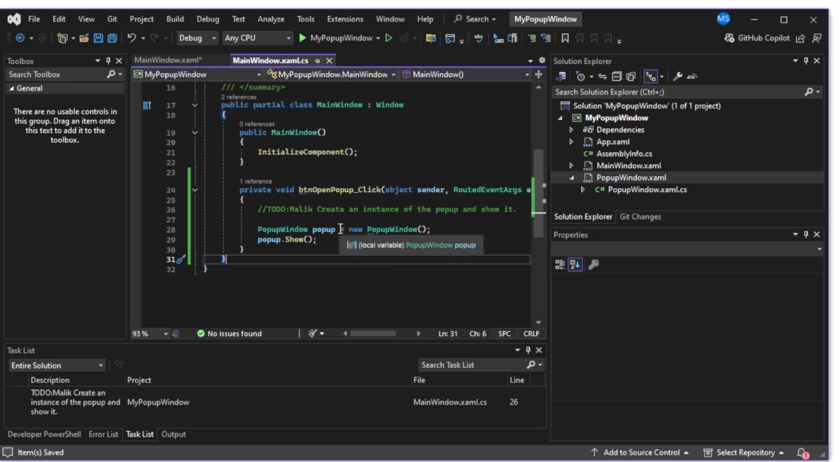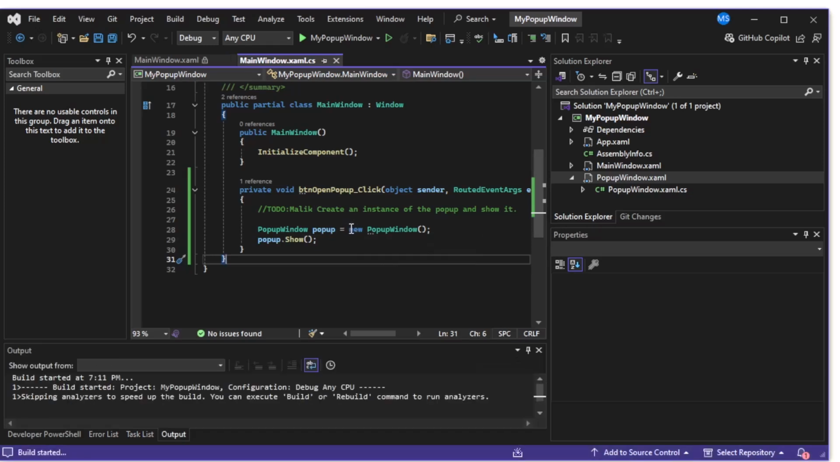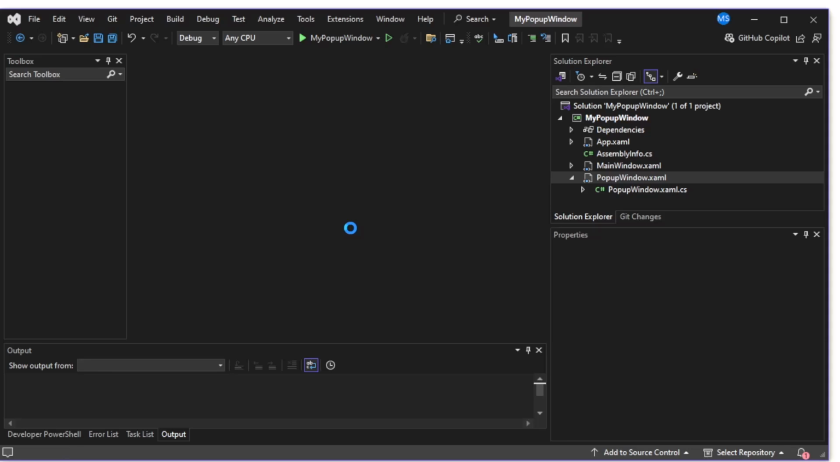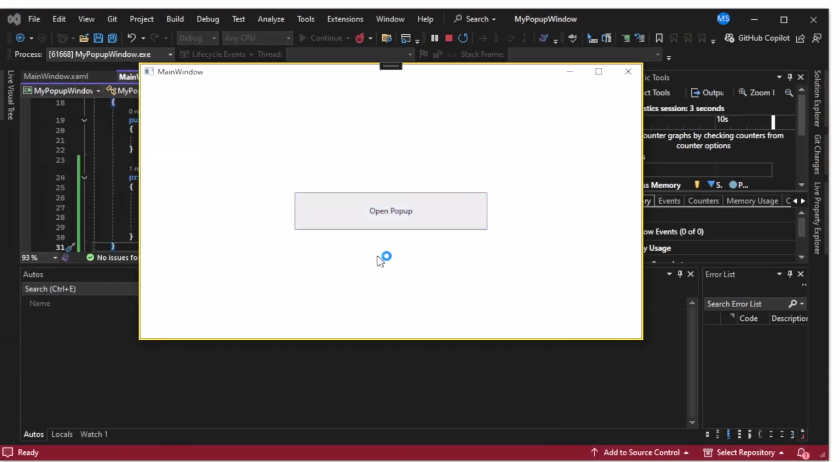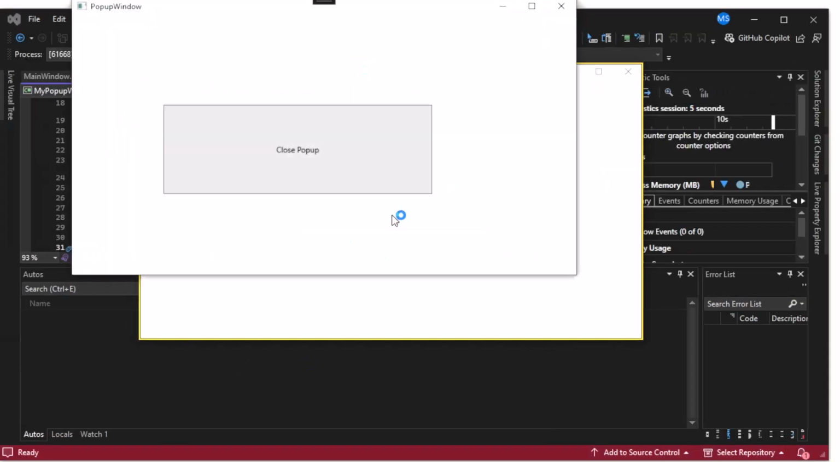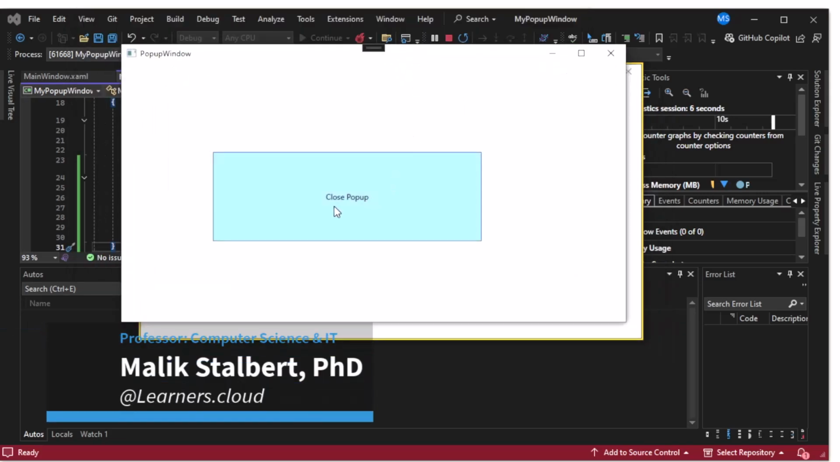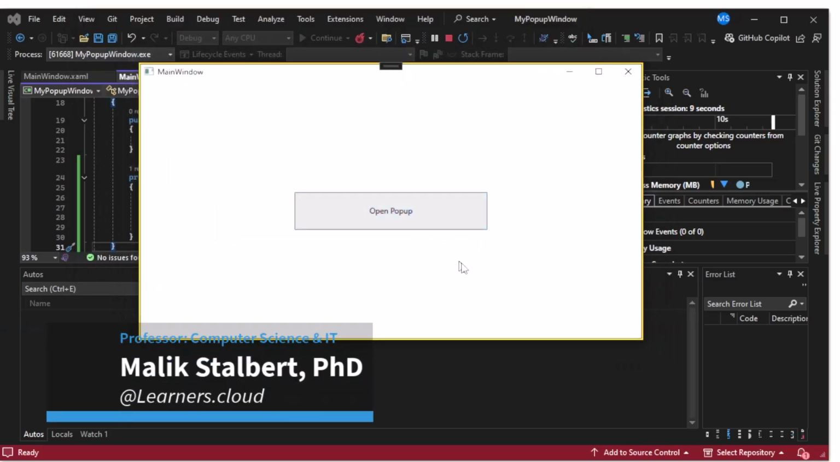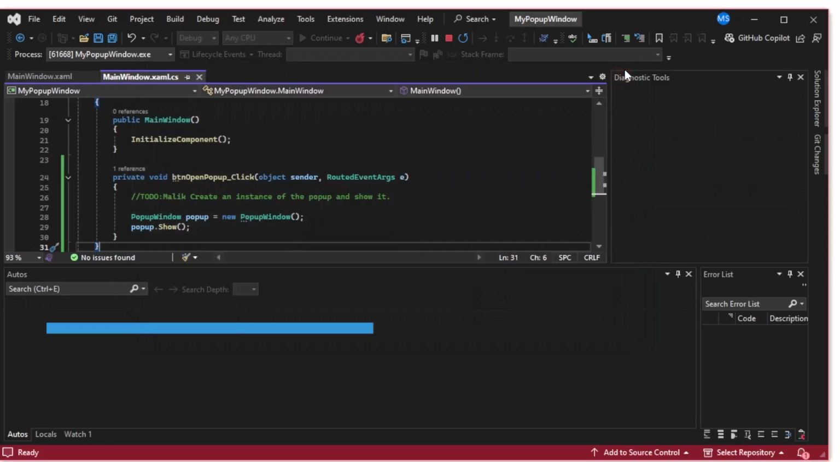So I'm going to hit F5 on my keyboard. So here's my window. It pops up, and there's the pop-up window. Now let's see it close, and it closes. And that's how you create a pop-up window in WPF.